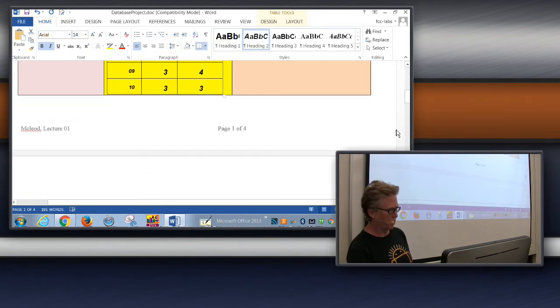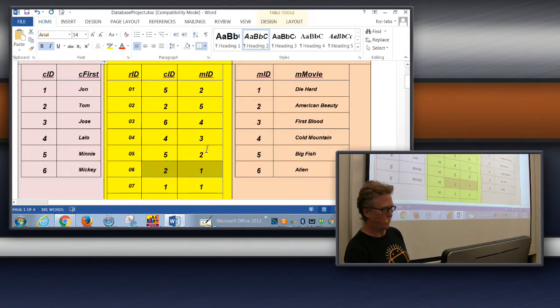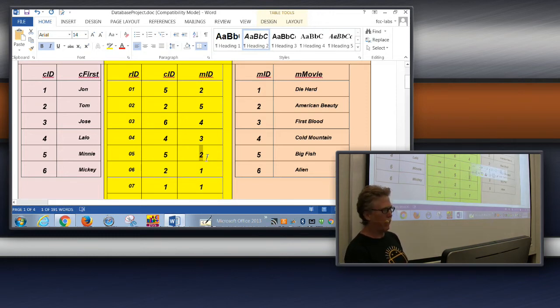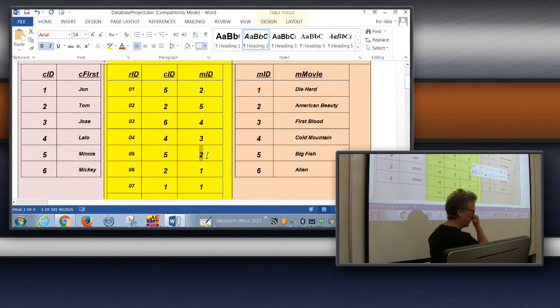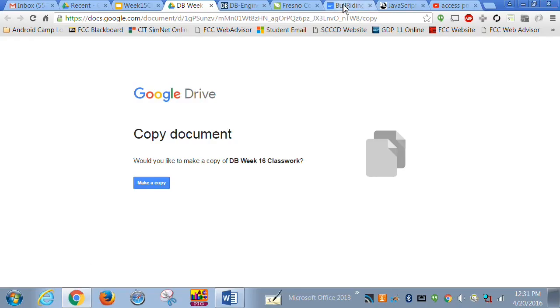Let's do one more. Who rented American Beauty? American Beauty is 2. Minnie rented it twice. We're not sure what's up with Minnie. She really liked that movie, right? But it doesn't matter. It's that she rented it twice. Do you see what we got? Because we saw it here, and then we saw it again here. Now, this actually simulates possibly she might have rented it twice. She rented it once, she brought it back, she rented it again. That could happen. Database allows you to do that. Okay, so that was the movie rentals.